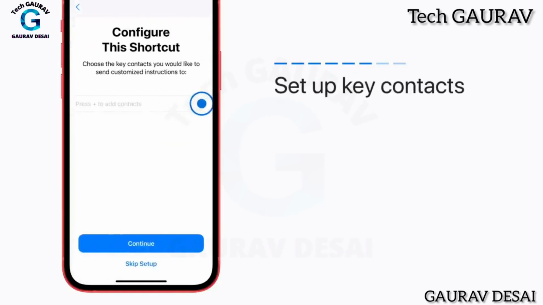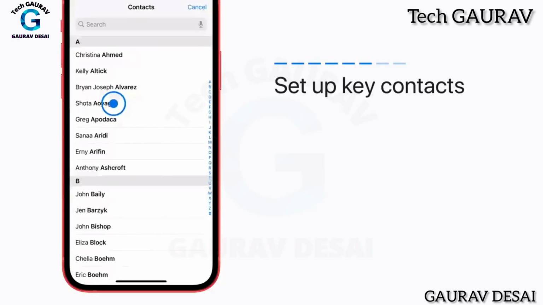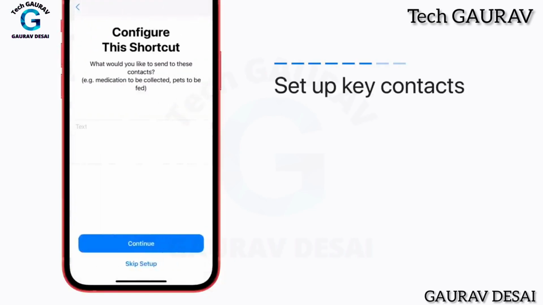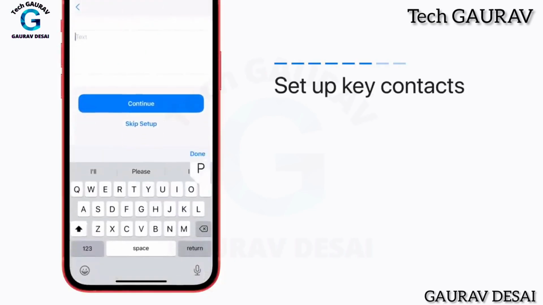Next, you can set up key contacts. When you run the shortcut, your key contacts get a separate message without your location. The message can include instructions or anything they need to know.